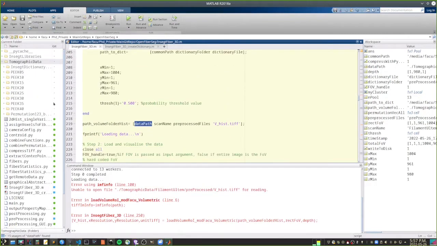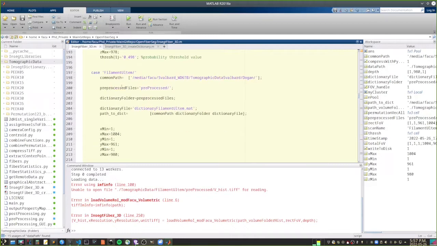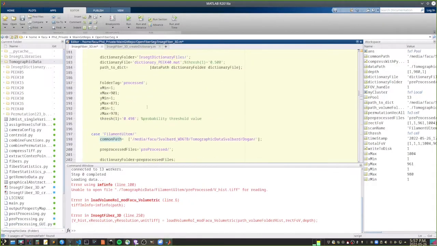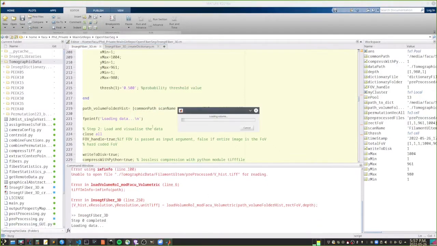Because you see, for the example, I told the script to go inside this folder and then look for the scan name and all that, but we have a different one. So I'm going to change this one, but if you want to use the examples, you have to remember that it was data path before. This is not the most elegant way, but it's just a matter of telling it where to look for stuff.